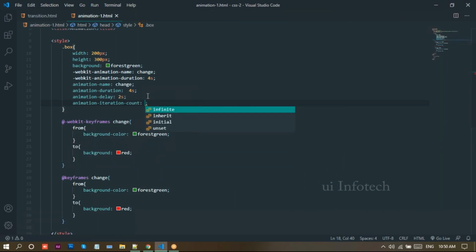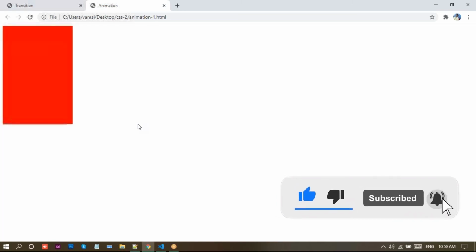Again and again, like this. And here we can also write other values. If you don't want 5 here, you can write infinite. Infinite means it will rotate these animations infinitely. So like this, we can use this one here.